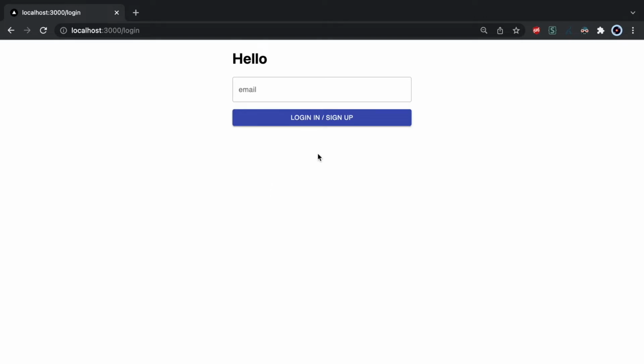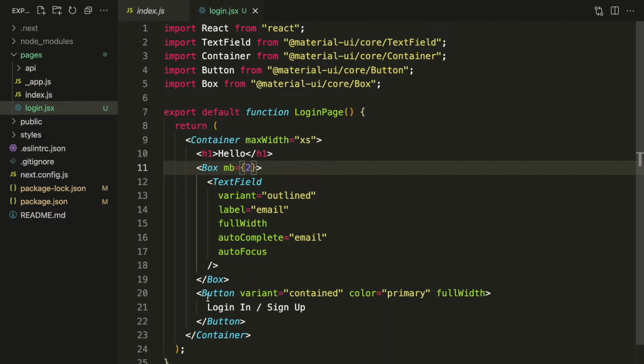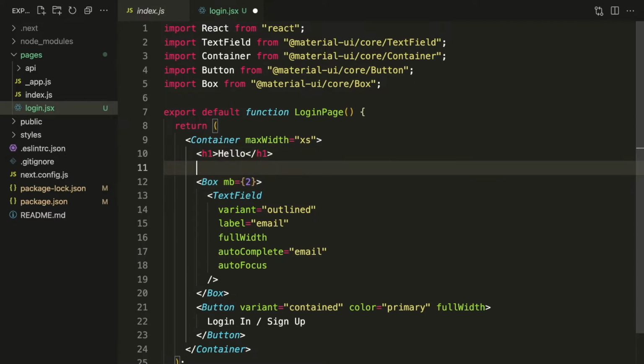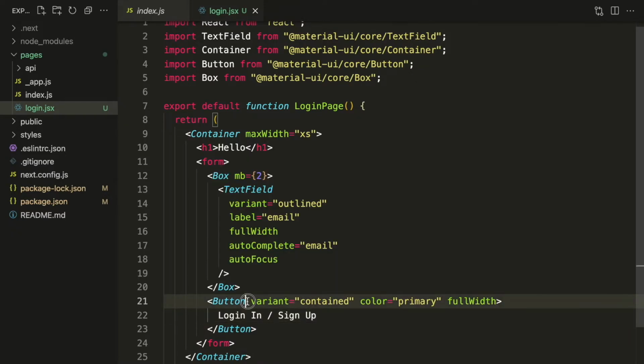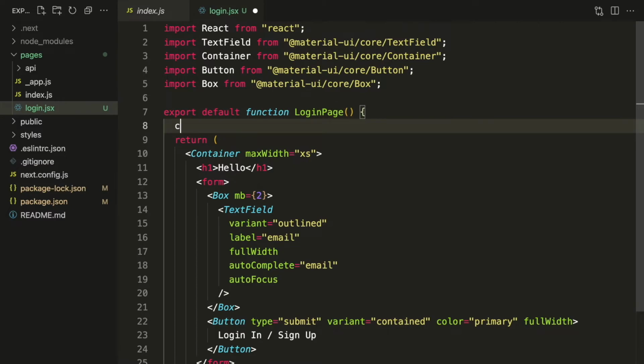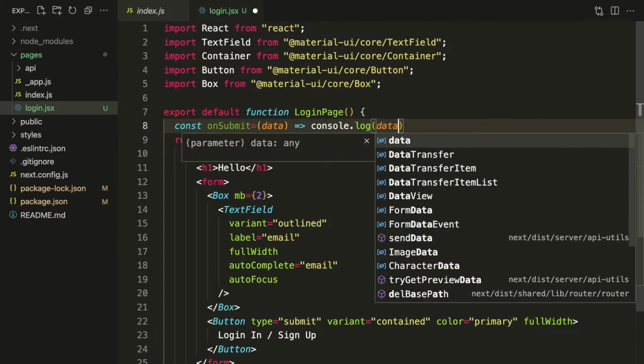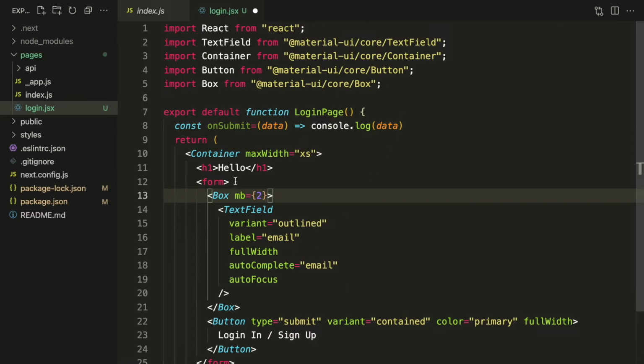Now we want to build up the functionality of this form. So when I press this button, I want to submit the content of the text field. To do that, I need to wrap the input and the button into a form HTML element. And I need to specify that the type of this button is a submit button. And now I can define an onSubmit method, which will take in data and then just console.log the data.